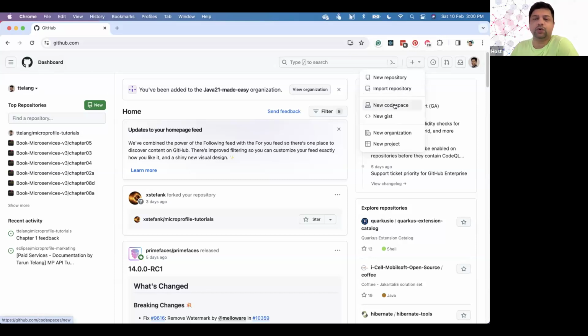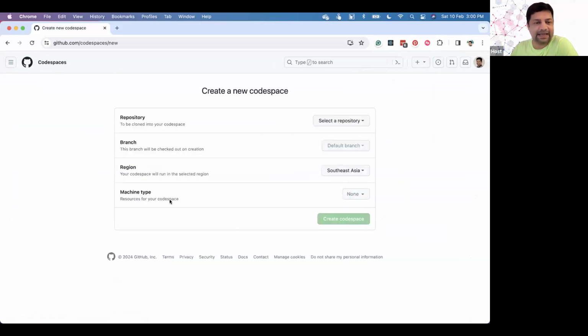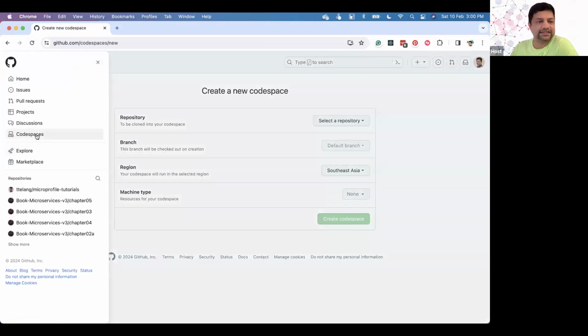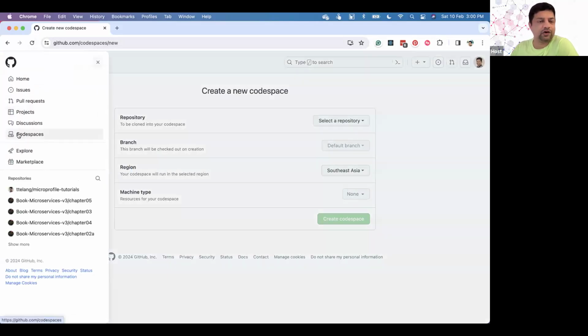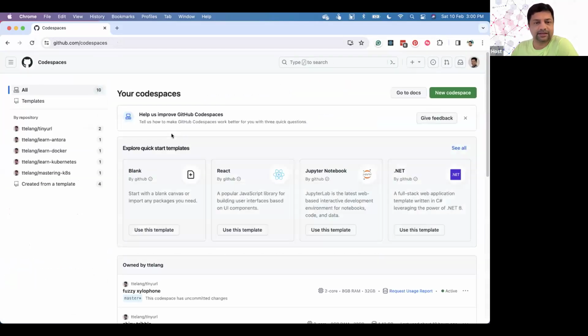And you see here, New codespace. When you click on New codespace, you have various templates and various repositories which you can assign. You can also access it from the left panel and also from the plus button on the right side. When you click on the plus button on the right side, you will be able to launch Codespaces within a repository. But if you run it from the left side, you see there are templates available. So if you are doing React development or Python development using Jupyter Notebook, you can select various Codespaces.